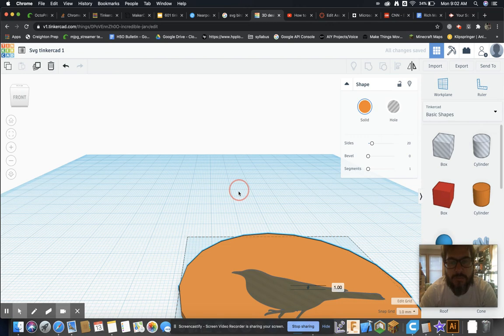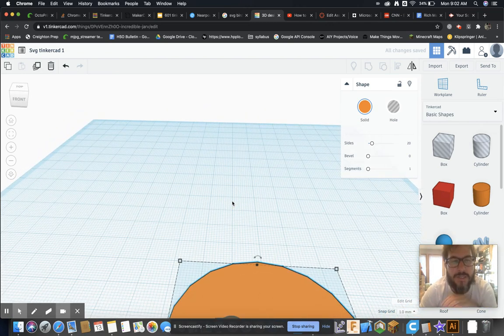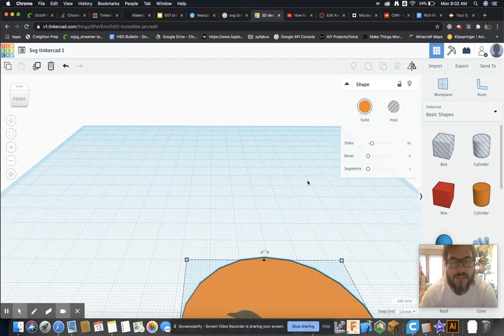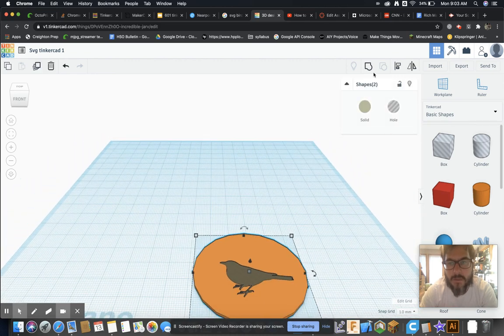The other thing that's important is the SVG is at the work plane. So that's where it's going to make the image. So I want to make sure all this stuff is touching this work plane. So now if I grab both of these, combine them, we'll have a hole.